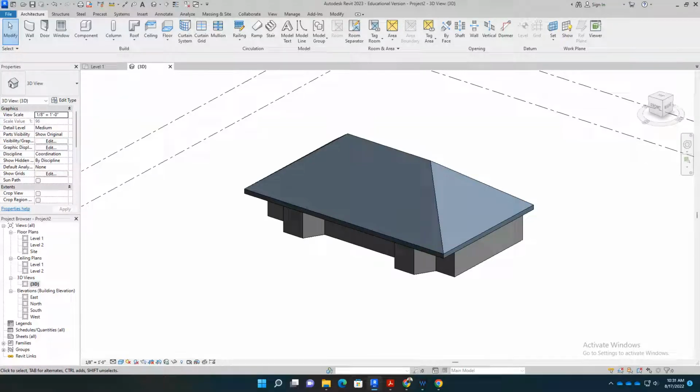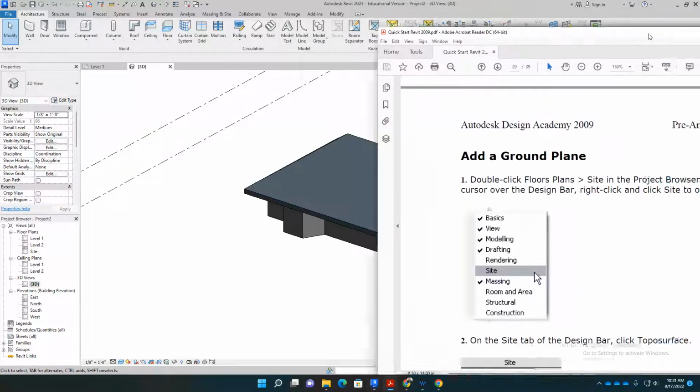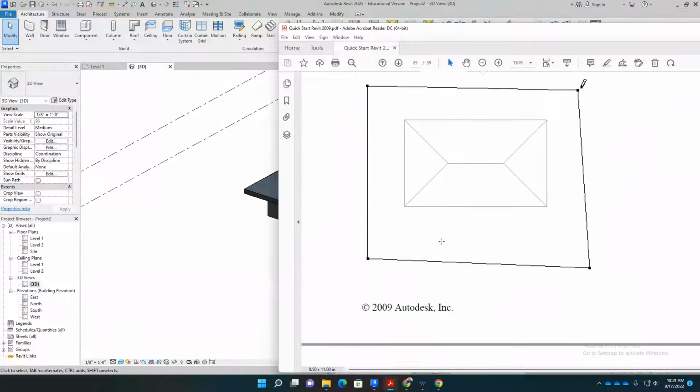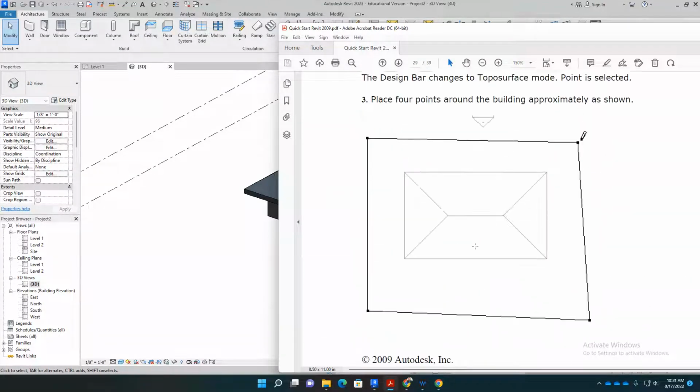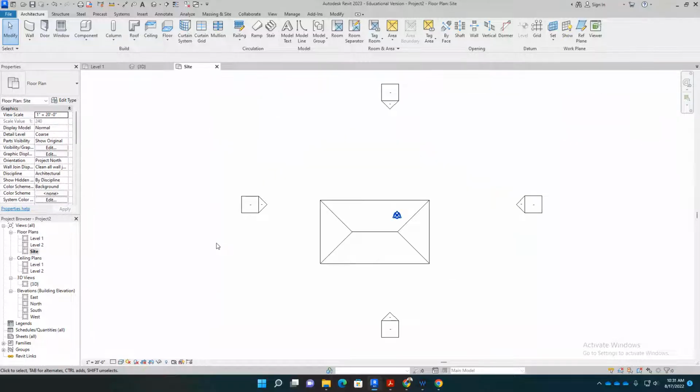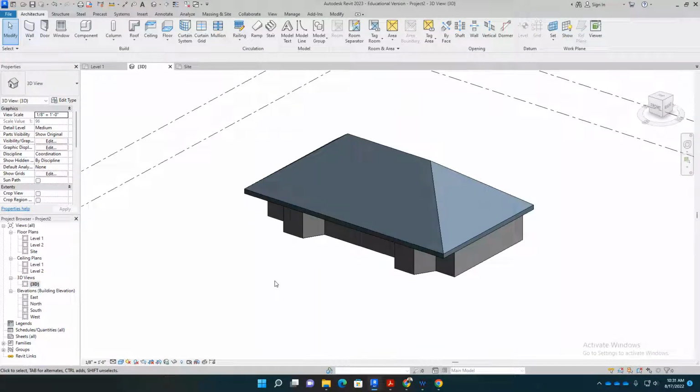In this video, I'm going to show you how to create what's called a ground plane. The ground plane is basically just dirt in this case. And it's pretty simple to do. You can do this in several views. You can do it in the site plan view, or the 3D view. Either one would work.